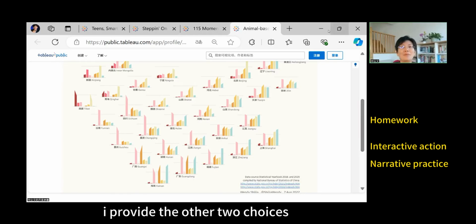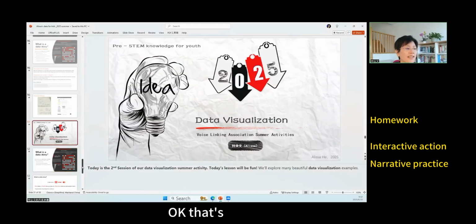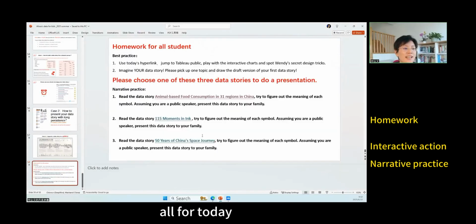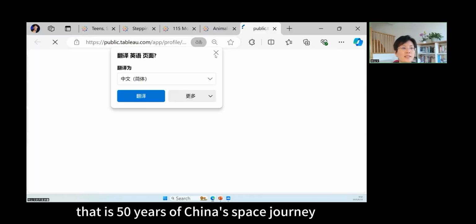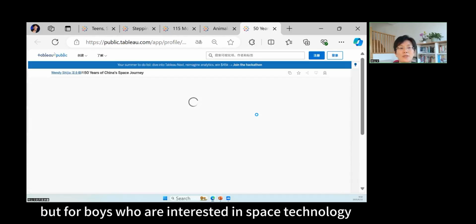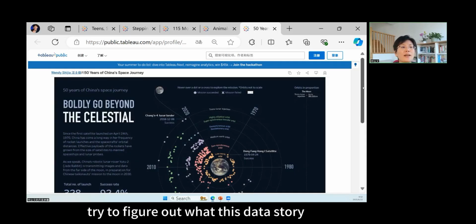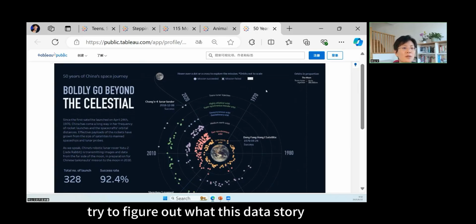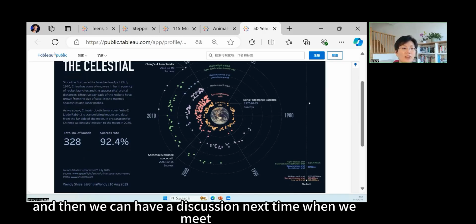And also, I provide the other 2 choices. There is a difficult one, that is 50 years of China's space journey. But for boys who are interested in space technology, you will find it's interesting as well. So please try to figure out what this data story is talking about by yourself firstly, and then we can have a discussion next time when we meet.